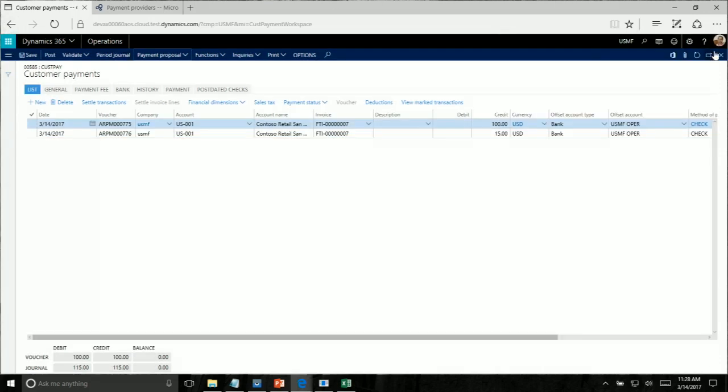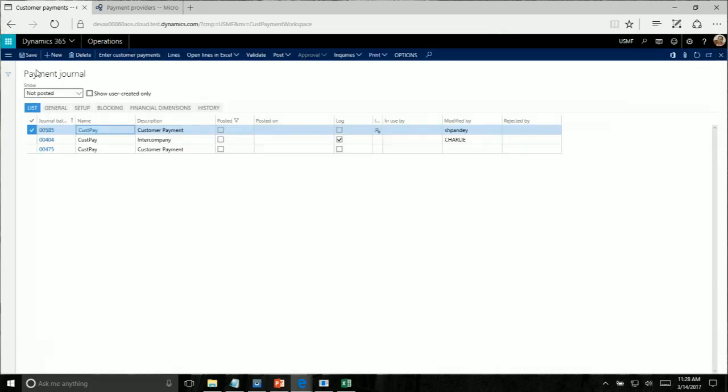Okay, that was the second method. And then I want to show you the third method. You could use the Enter Customer Payments form itself.